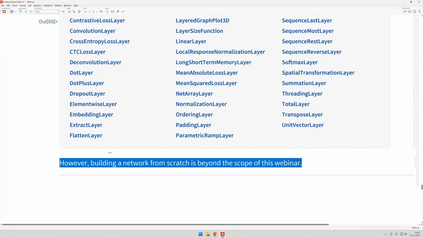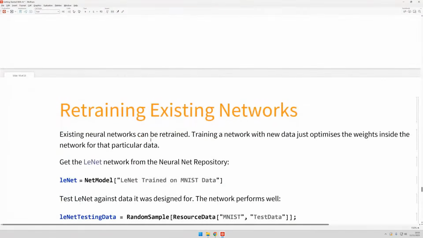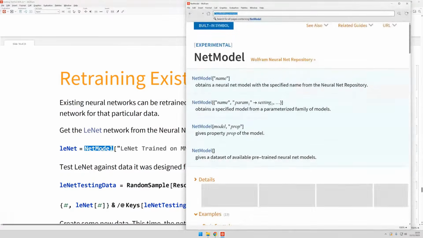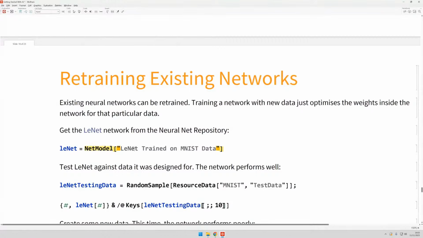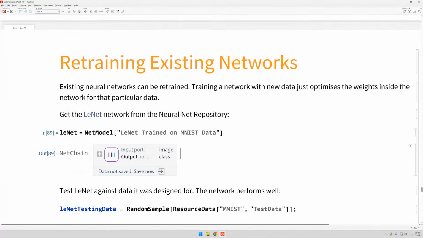But you don't actually need to build, this is all kind of beyond the scope of what we're going to have time to cover today, but you don't actually need to construct them yourself because you can get them directly. So, net model, you can create a net model by directly giving it a name. And this uses, again, the neural network repository and returns a net chain object, right?